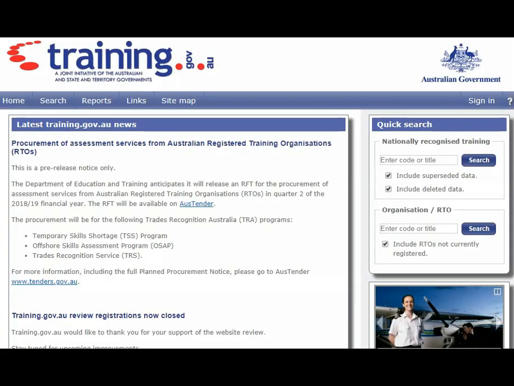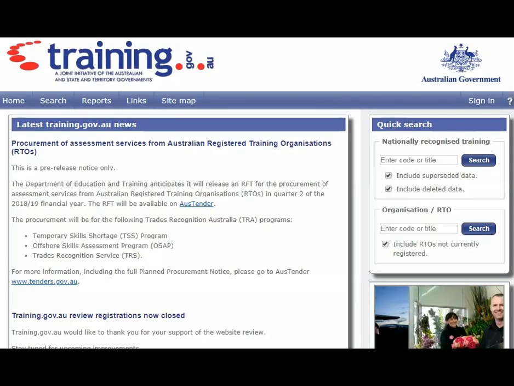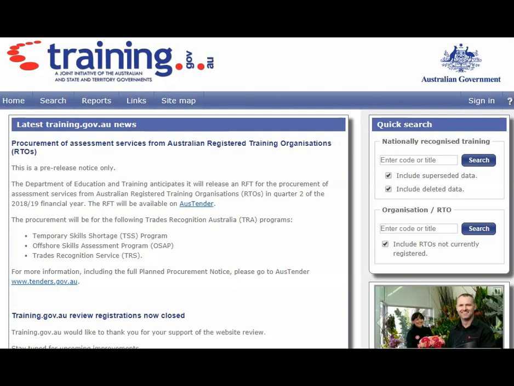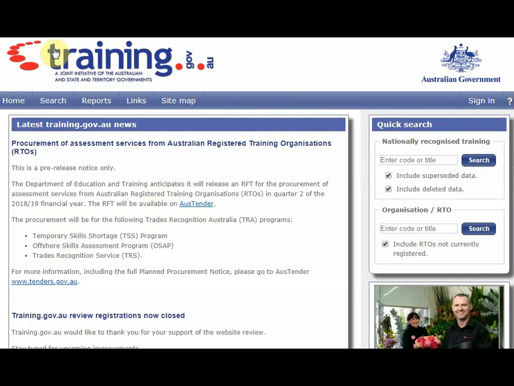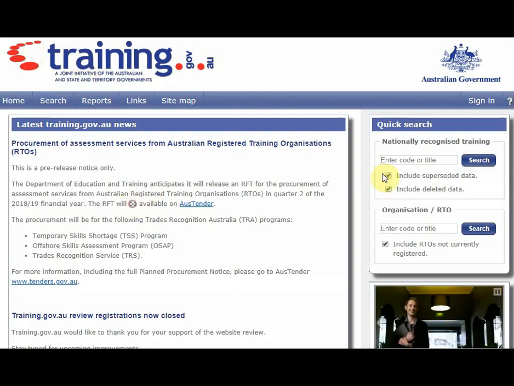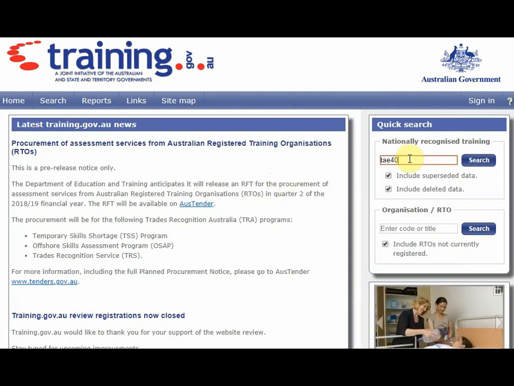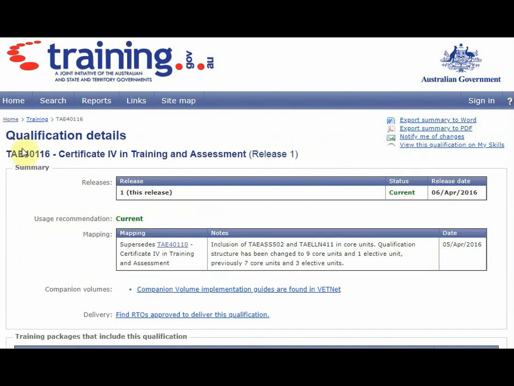Okay, so what we're going to do now is show an example of the qualification that you're currently completing, which is the Cert 4 in Training and Assessment. I'm on train.gov.au right now, and I'm going to look up the training qualification. I know the code, you'll probably get very familiar with this code as well, it is TAE40116. Cool. So I've got here Certificate 4 in Training and Assessment. This is the qualification you're all completing.